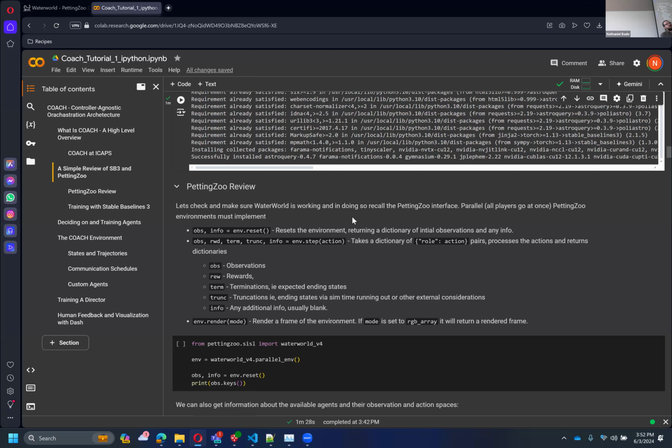And basically, you're going to have three things. You're going to have a reset for your environment, so this brings the environment back to the beginning. Great. You're going to have a step. So this is basically, I'm going to take some actions for each of my agents in the environment, and I'm going to do one step in the environment. And I'm going to have a render, so give me a picture of what just happened. I should say, I'm talking about parallel environments here, which we're going to be sticking to.